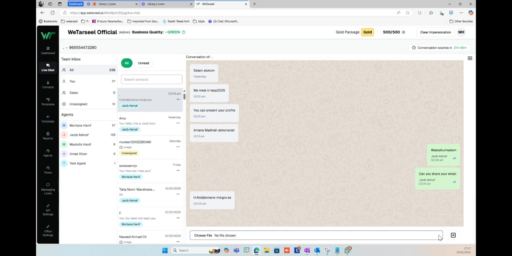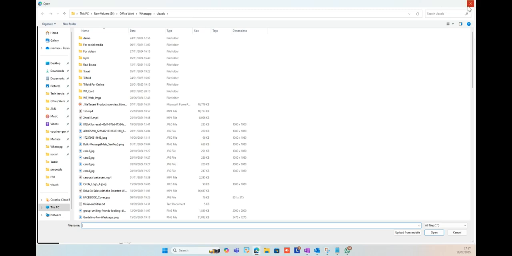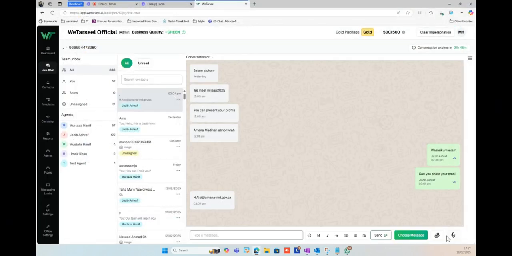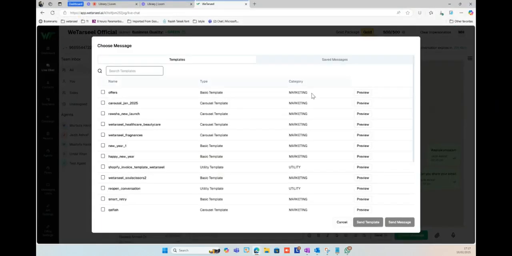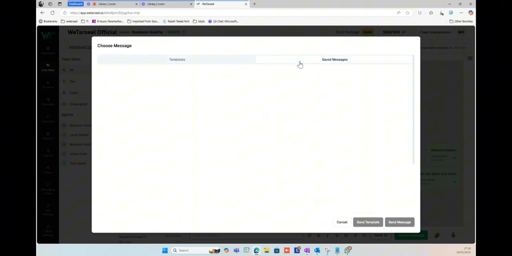You can send attachments over here, which include images and videos. You can also send template messages from here if you have created them, like utility messages or marketing messages, and any messages which you just want to send to any person. And then we have something called saved messages. You can save a message and then send it to a customer easily.